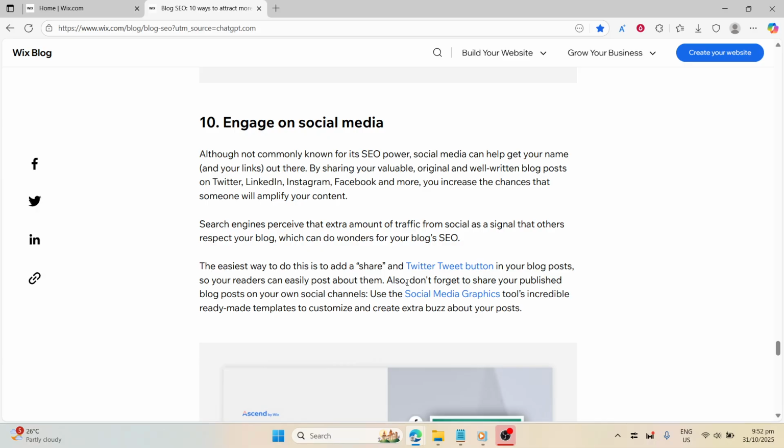By focusing on these strategies, you're well on your way to optimizing your Wix blog effectively, ensuring it's both user and search engine friendly.